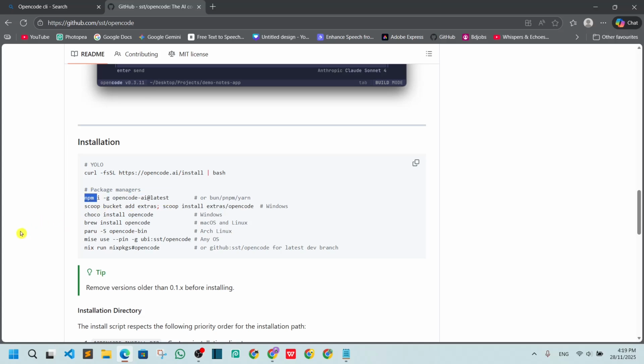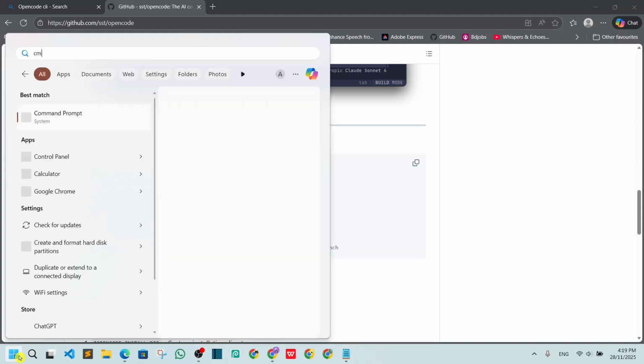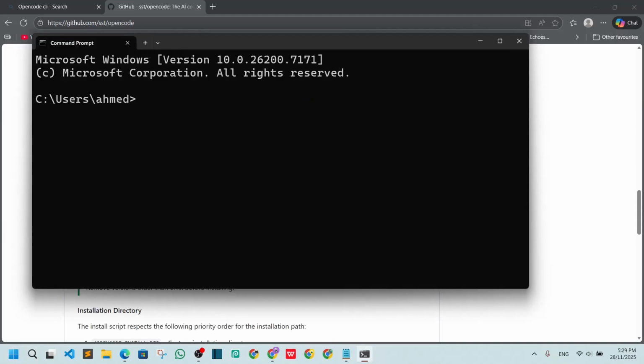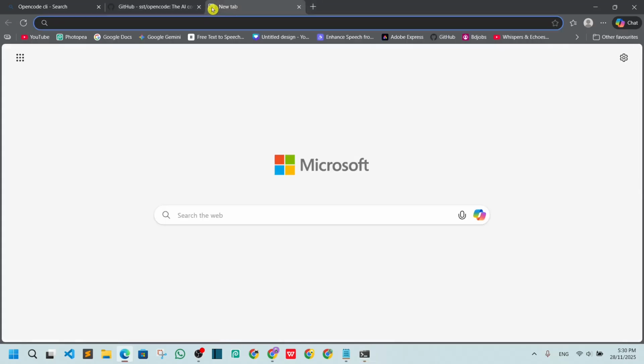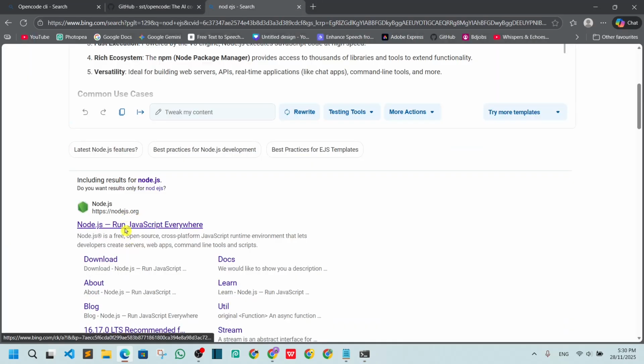Before that you have to install node.js, because to execute this command you have to have node.js on your PC. To check if you have node.js or not, go to the cmd and type node -v. If you don't see a version, it means you have to install it. So just go to nodejs.org and click download to directly go to the download page.